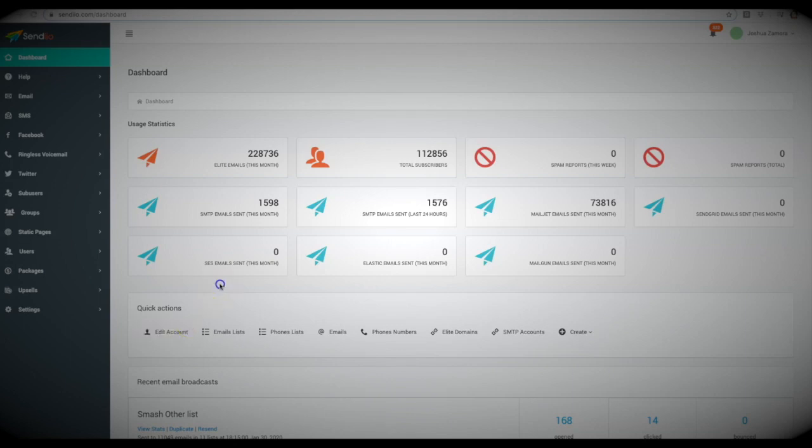The first thing that I want to mention is that getting up and running with Sendiio is probably going to be one of the easiest and fastest autoresponders that you've ever worked with. You can literally get in here, upload your list, and connect your sending server and your sending options within minutes.